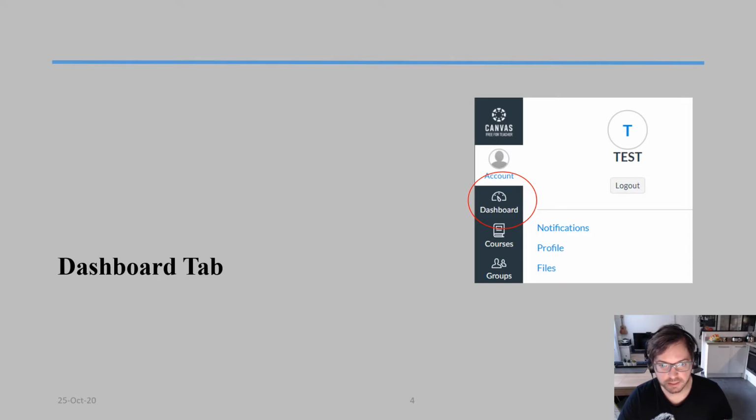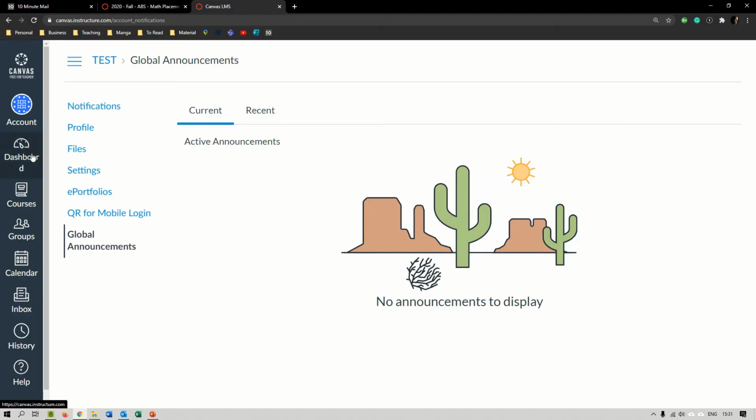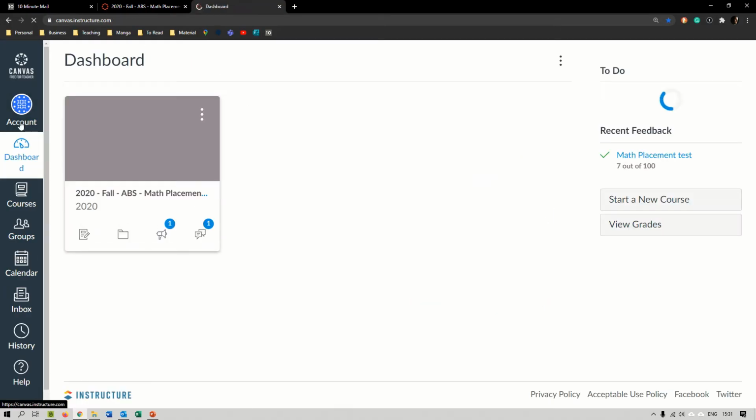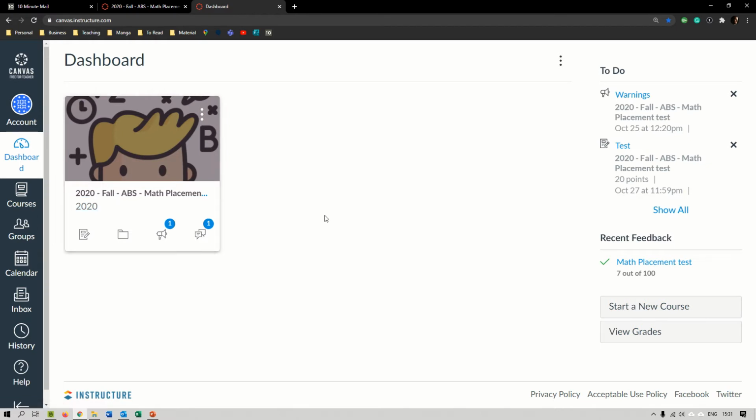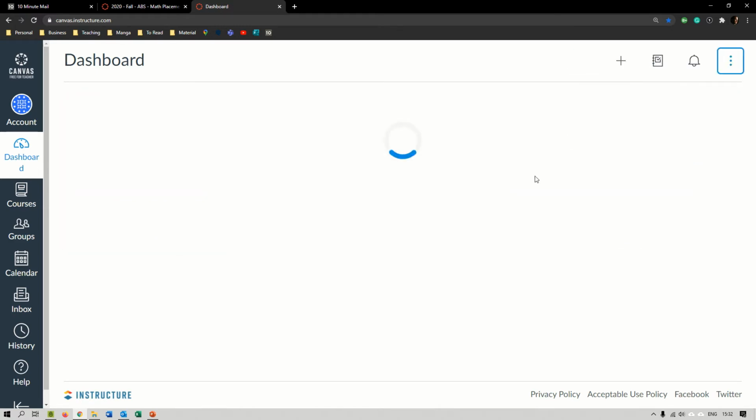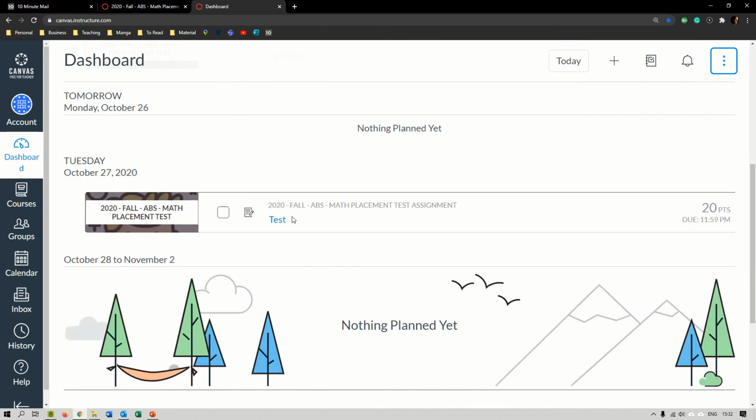The second tab is the dashboard tab. Let me show you all the things that we can do there. The next one is the dashboard tab, located right underneath the account tab. Here you're going to see a bunch of different things, but for me it's showing just one course. If you participate in more than one course, then you would have several different courses listed here. You can change the view and put it as a list, for example.